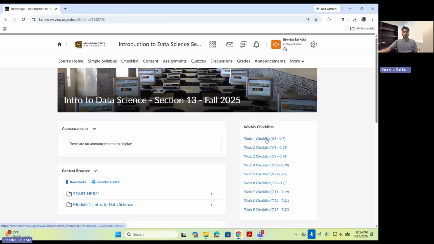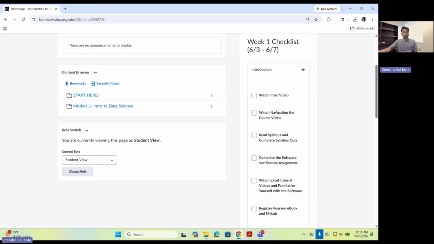If you click on these checklists, it will look like this. As you go along with each of these, I strongly recommend that you go in a sequential order. You would start with watching the introduction video, then you would watch the navigation video, which is this video, and so on and so forth. So try doing them in a sequential order. And as you do them, you can check these boxes. This helps you understand what work you need to be doing on a weekly basis. So it is a good practice to look at these checklists.